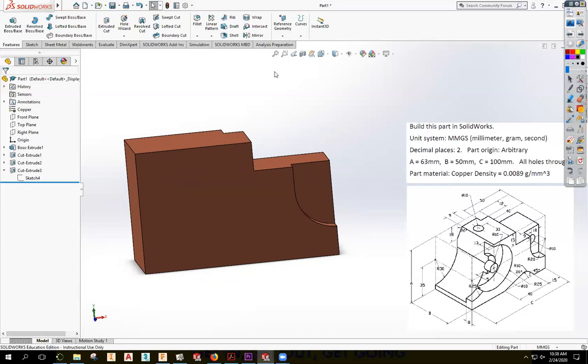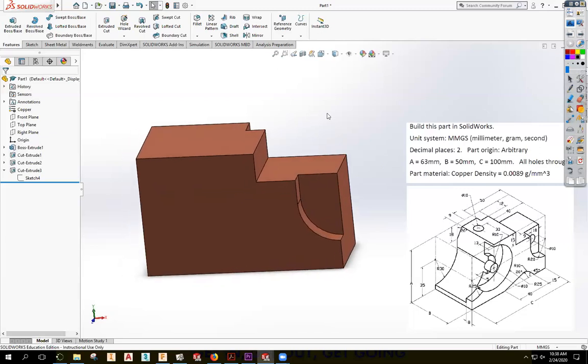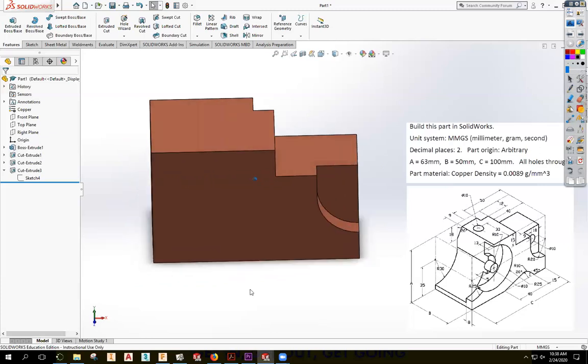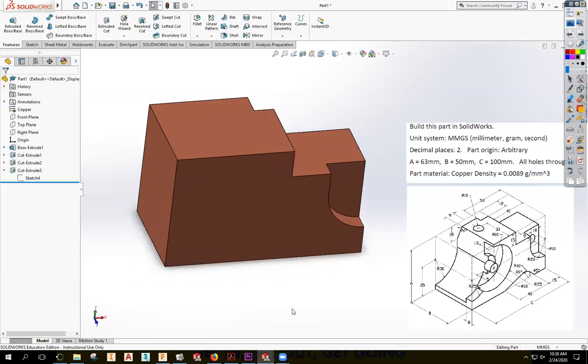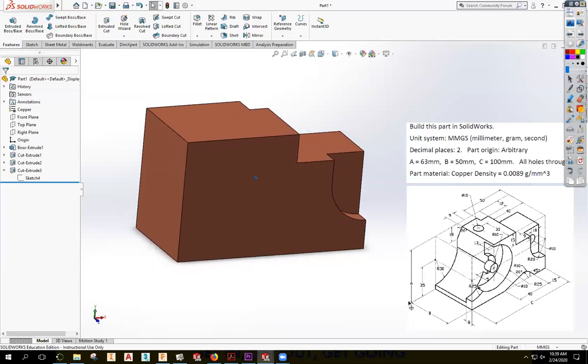A construction line isn't a closed profile, it doesn't count for the profile. So get that. Now what? So this one down here? Yeah.